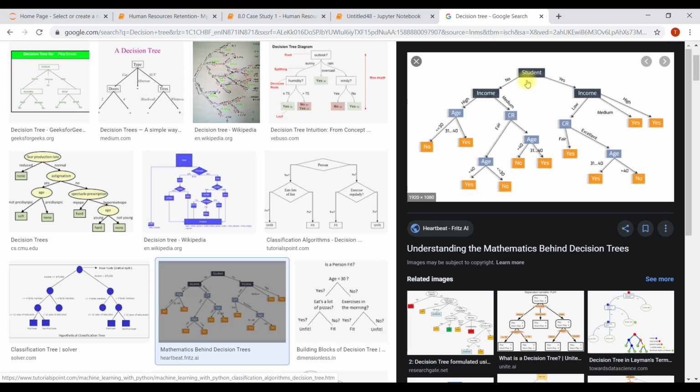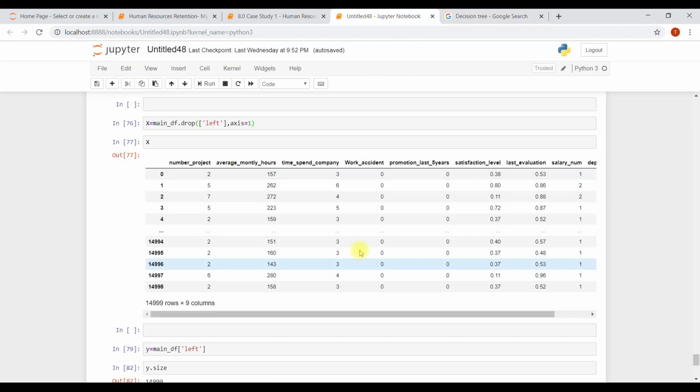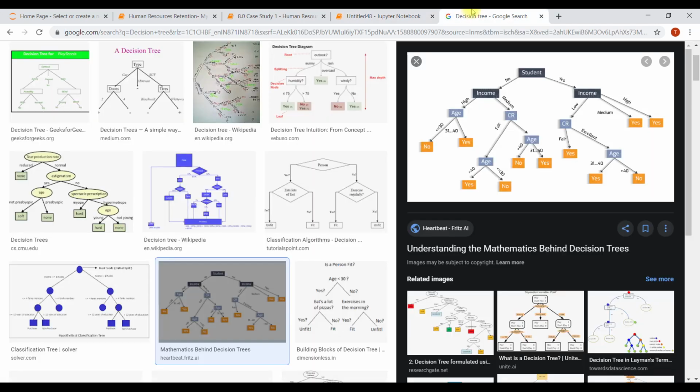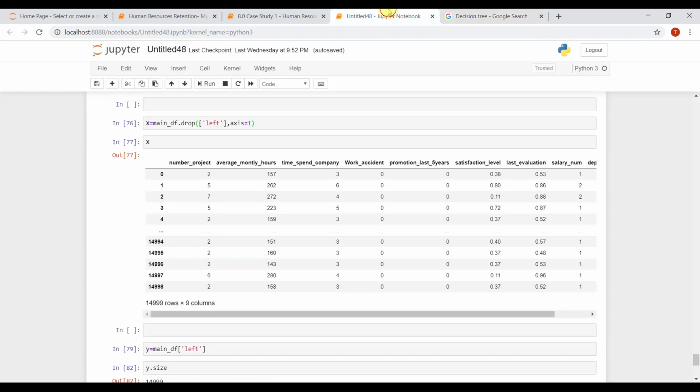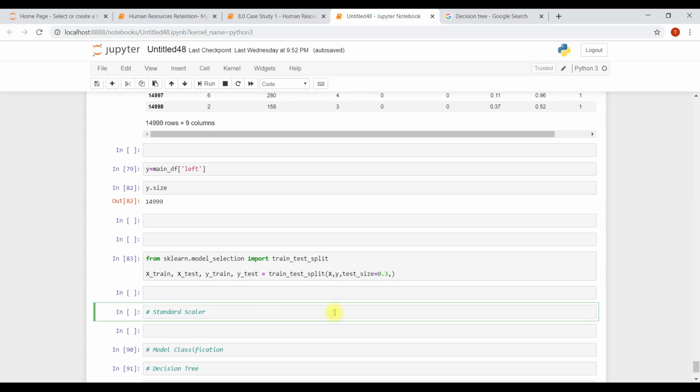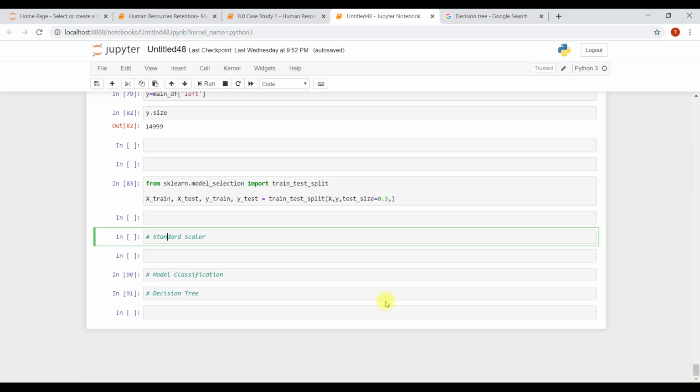It predicts according to the parameters. It analyzes the parameters and says that if you are coming under a particular parameter, no, then do this, and if you are coming under a particular parameter, yes, then do this. Or another question, like income: if your income is high, then do this, if medium, then do this. So it just analyzes the pattern and says yes or no. That's all. Decision tree is that simple.